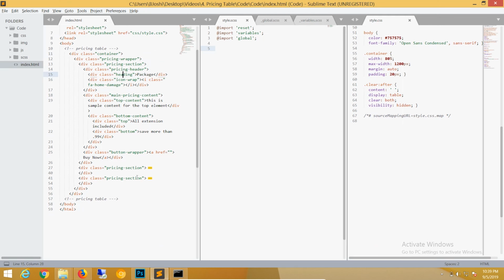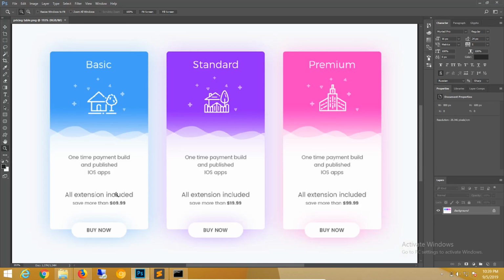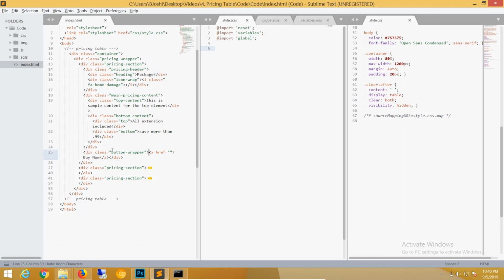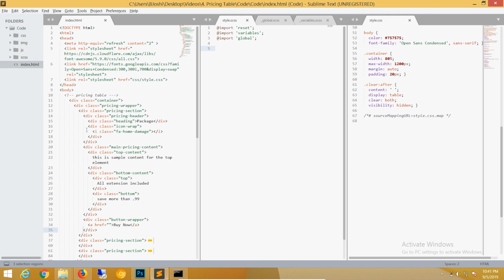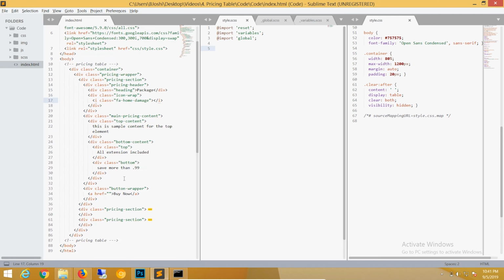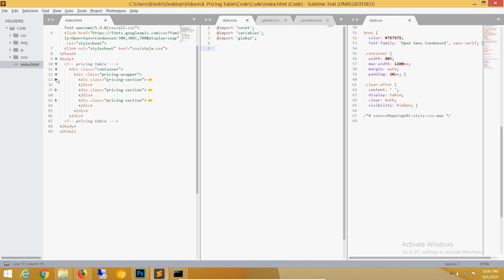So similarly we have this for all the three sections, and at last we have a button wrapper. The button wrapper will have a link with the buy now. Okay, so let me just indent all of these properly and I'll come back to this. So now our indentation is done, and you can see we have pricing header, main content and main pricing content and bottom content part. Okay, and then we have the button wrapper, and we have to add additional classes.